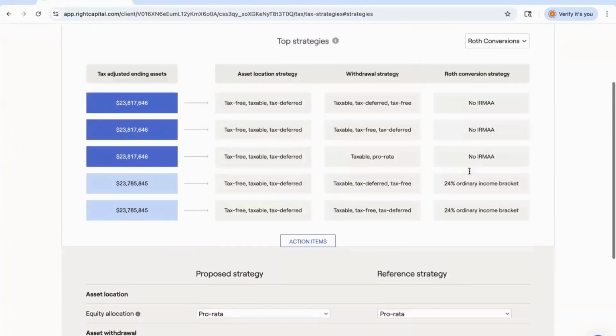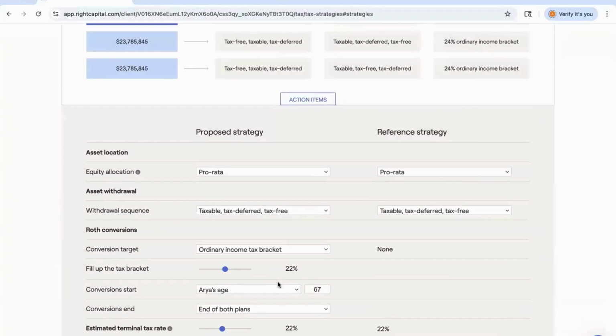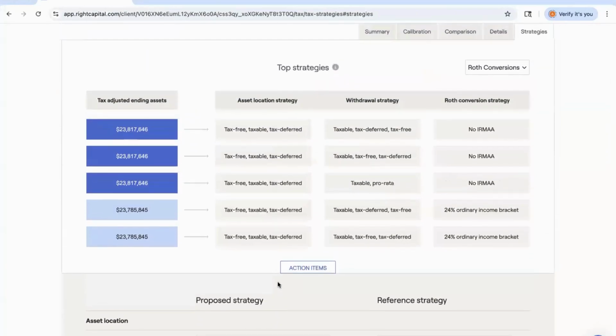And it will be considering that parameter that I indicated down below, that we want to ensure that there's no Roth conversions prior to age 67. So this is a dynamic calculation that's happening where we can see what those top 5 strategies are. We can see that there's a 3-way tie for the top 3. And that also kind of grants us additional options, at least for the tax smart withdrawal strategy. So the asset allocation strategy remains the same if we want to achieve the most in tax adjusted ending wealth. Roth conversion strategy, it's saying no IRMAA. But withdrawal strategy, we have a couple different options, which provides us some additional flexibility.